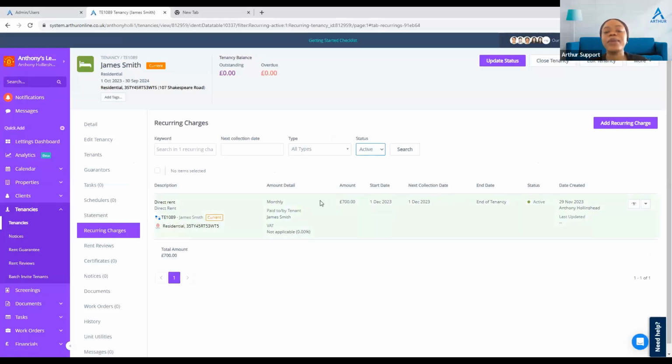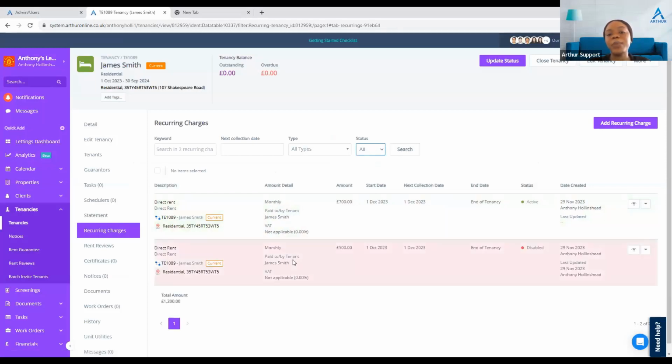So it's like a direct debit. This recurring charge is ready to trigger on the 1st of December, and the amount it will trigger for will be £700. And if you click on all, you're able to see all the recurring charges that you've produced. So it's literally, with Arthur, we archive everything. There's nothing deleted. And the reason why, sometimes, you know, you want to go back on any historical data, or you want to look back on what you've done before. So we tend not to delete anything and just archive it. So you guys can see the disabled one is here.